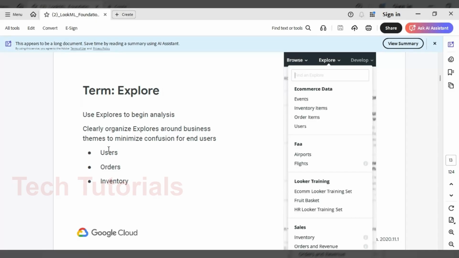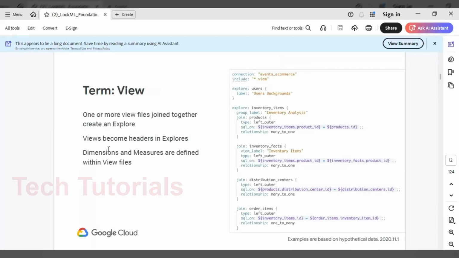Use the explore to begin analysis, and clearly organize explores around the business. An explore is where users analyze the data. It combines one or more view files, and we can define the joins. We can also restrict the access at the explore level. Basically, explores are used for self-service analytics.